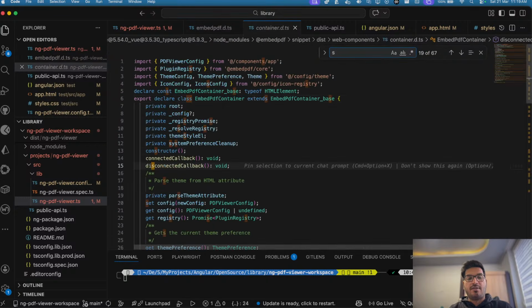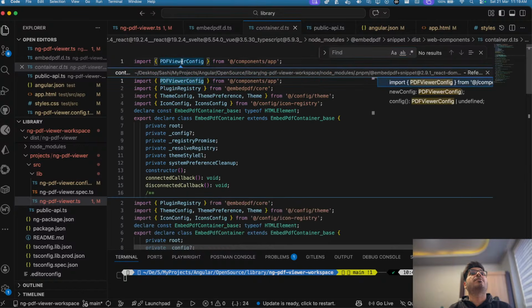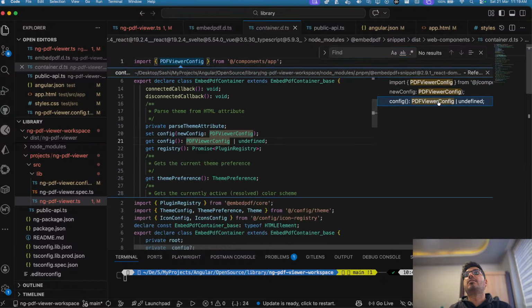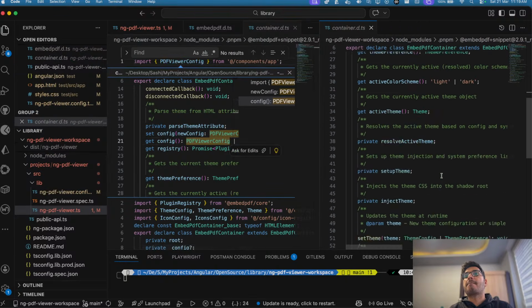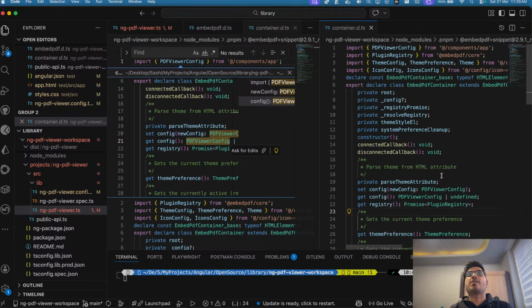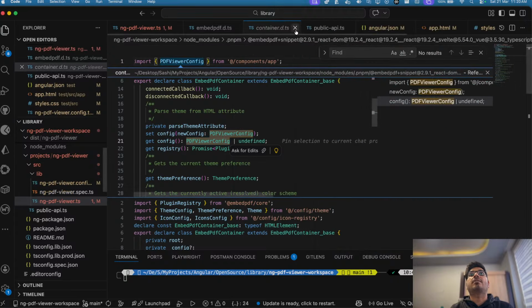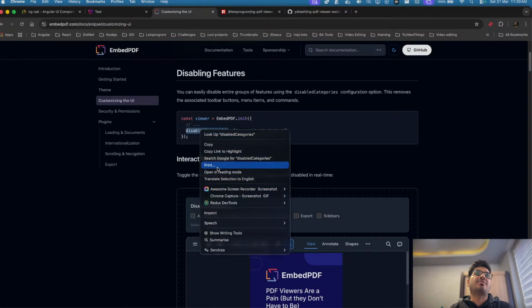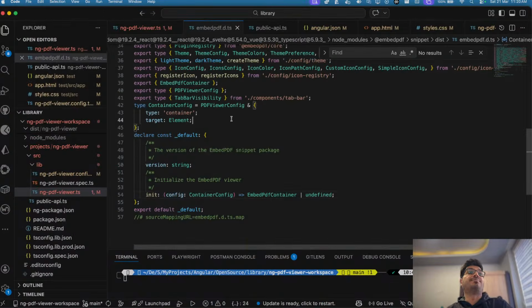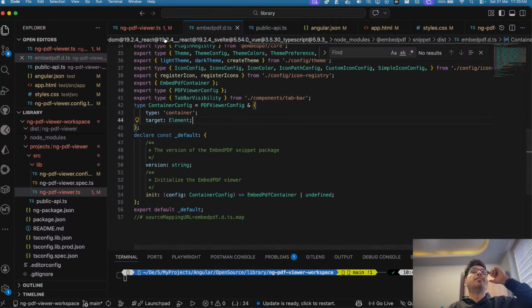Do they have src? Where I can find the whole PDF viewer config. I want to see the type. Disable categories, I want to check that. Okay, let's go back. Initialize has this object, but I'm not able to get it. Grab it inside the node. Okay, it's inside this node module pnpm.